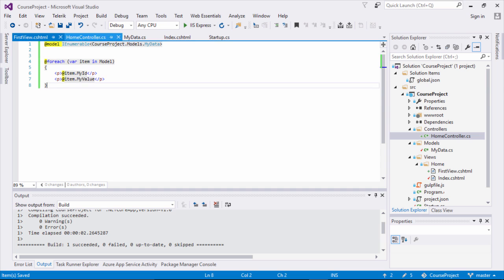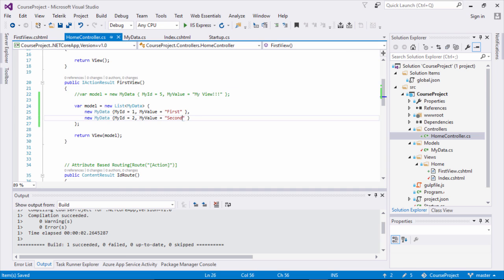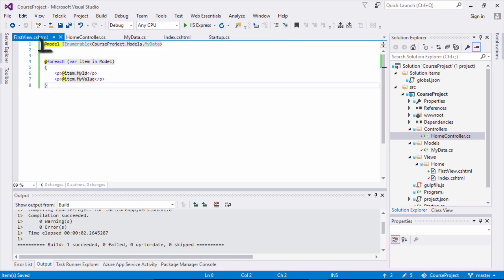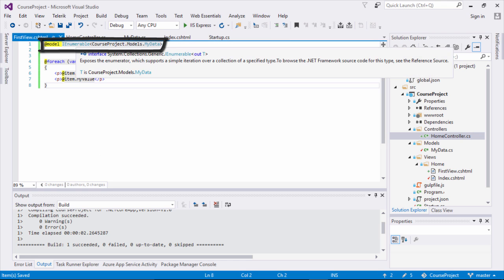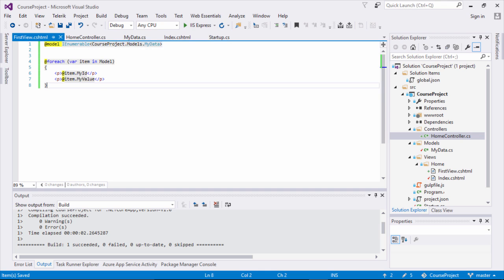To sum up what we did here, we went to our home controller, we've associated on the first view IActionResult a list of model data. We've created a generic list right here, and then we've put 2 items inside of that list associated with MyID and MyValue. And then we went to our first view and we're looping through that data. So we have to put an IEnumerable type. And this is a simple iterator of a collection of a specific type. And in this case, our specific type is coming from our course project.Models.MyData.cs file. And then we're doing a foreach statement, which is setting a var type item into the model. And then we're setting the value of MyID and MyValue.